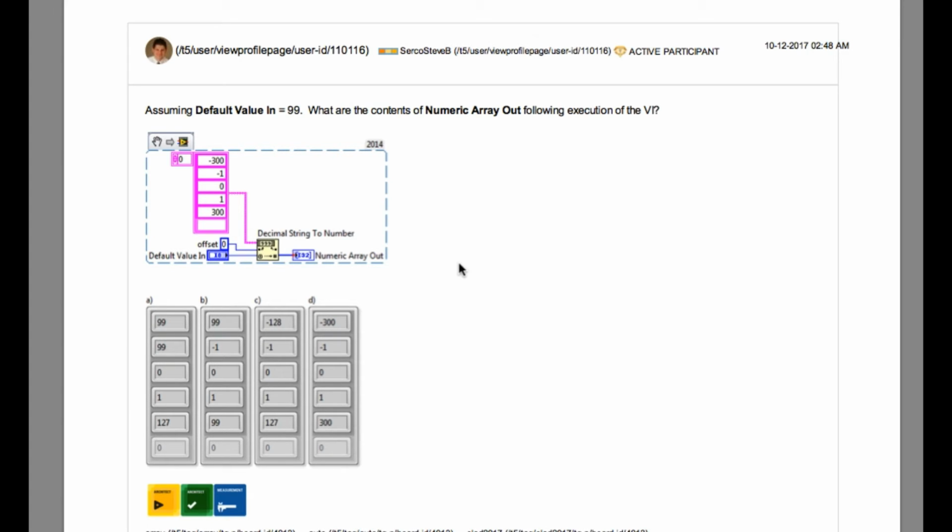So minus 300 will be coerced to minus 128. 300 is going to coerce to 127, and the rest of the values will remain the same.